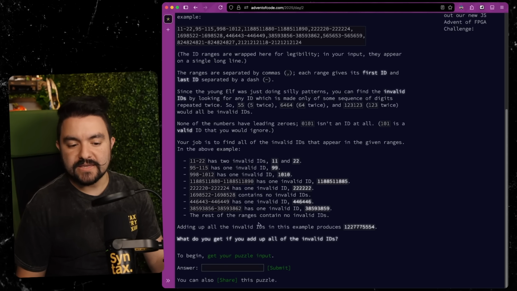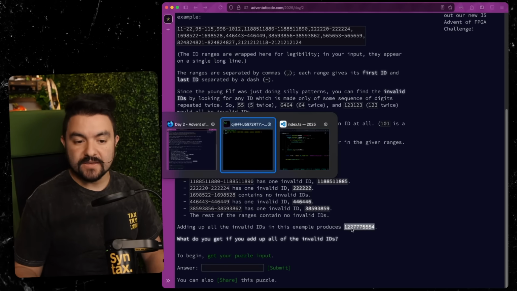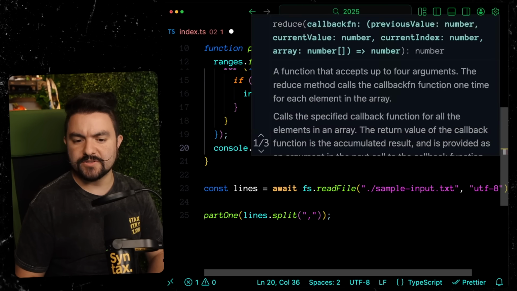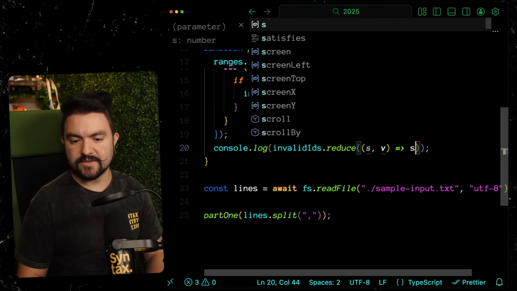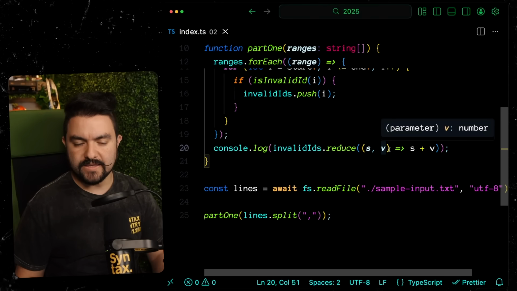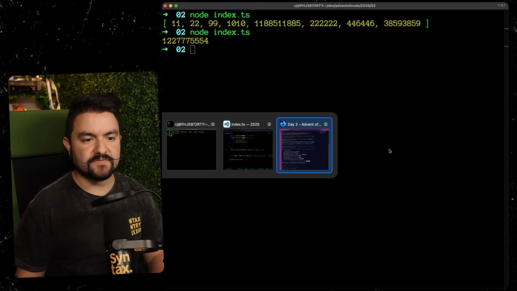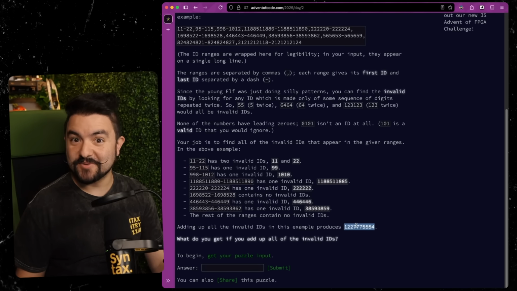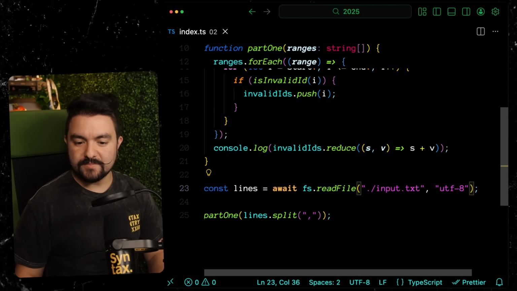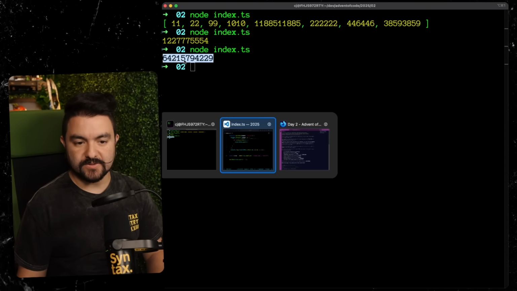The last part is we need to sum them all together. So adding up all the invalid IDs gives us this value. So now we need to sum them up. And for this, I'm just going to use a reduce. So we get the total sum, each individual value, and we'll just do sum plus value. That should sum them all together, and we get 1227775554, which is the number we're looking for. Fantastic. If we run this against our actual input now, we get this value.